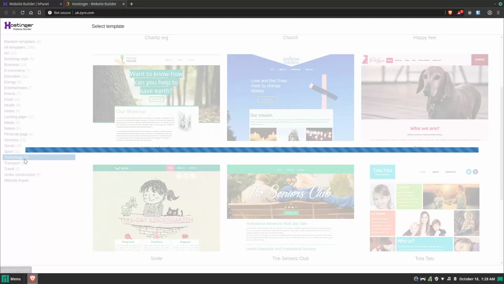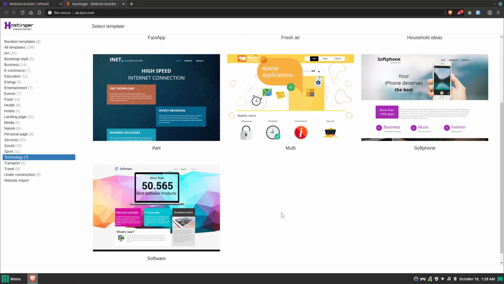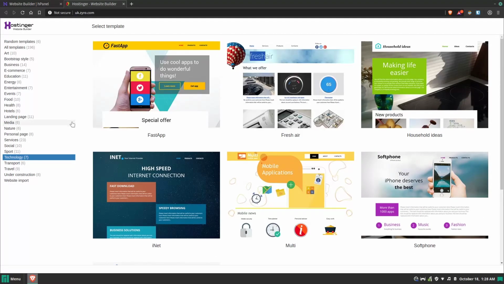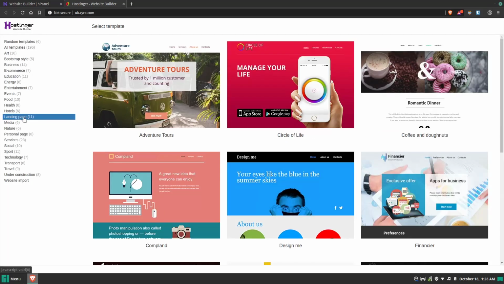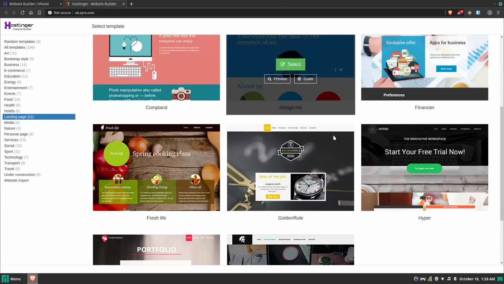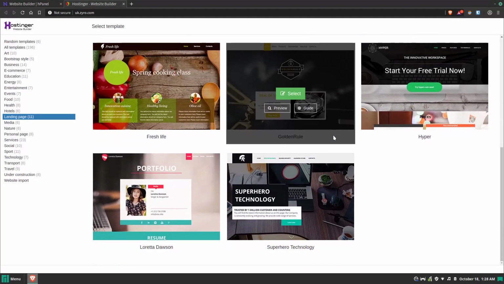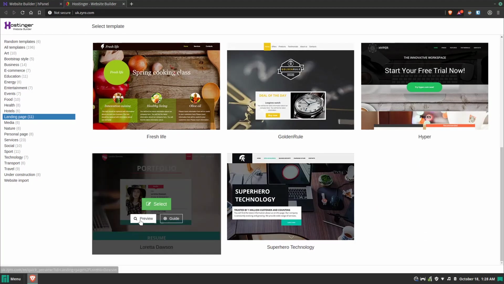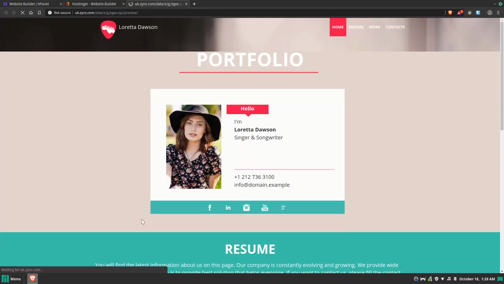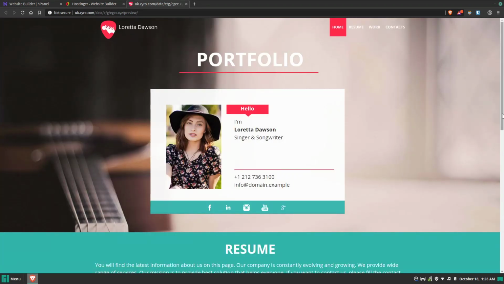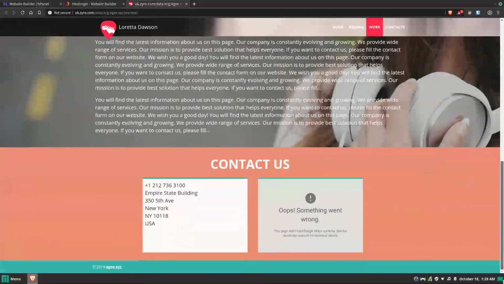There's a whole bunch of different templates to choose from, and a lot of them feel a bit outdated, like 2010 era, like bootstrappy. Not necessarily a bad thing if you don't really care, if that's the aesthetic you're going for. The website I'm going to be building is just a simple portfolio or resume website, which, by the way, I highly recommend to all of you professional and career folk out there. I found this template just called Loretta Dawson, and the name Loretta sounds awfully familiar, so we're going to go with that one.